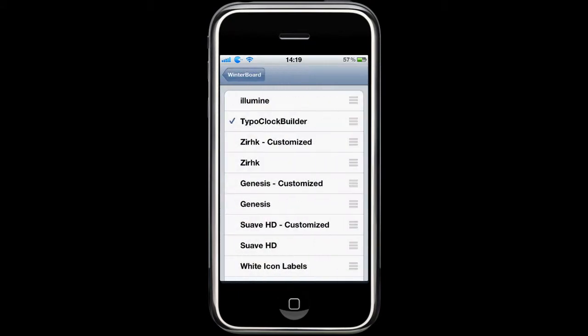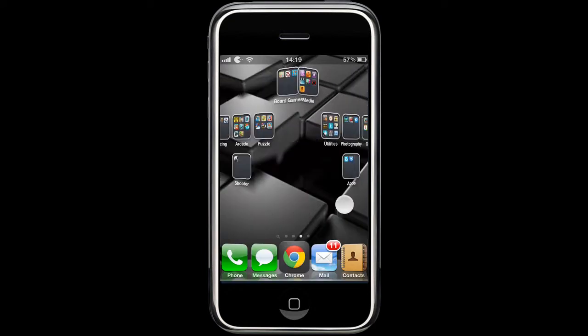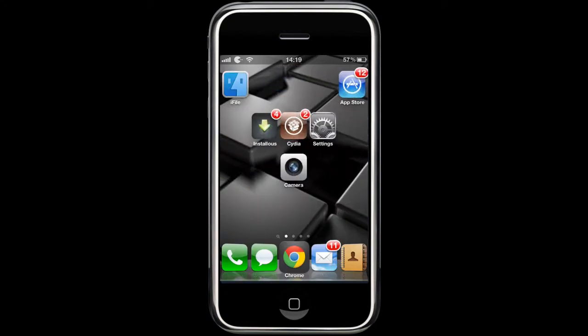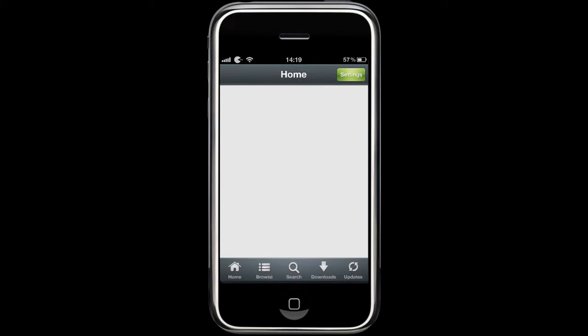Once you have downloaded it, go onto WinterBoard and activate it immediately. Restart your SpringBoard. Don't worry if no lock screen is shown. That will be replaced by the one we will create.